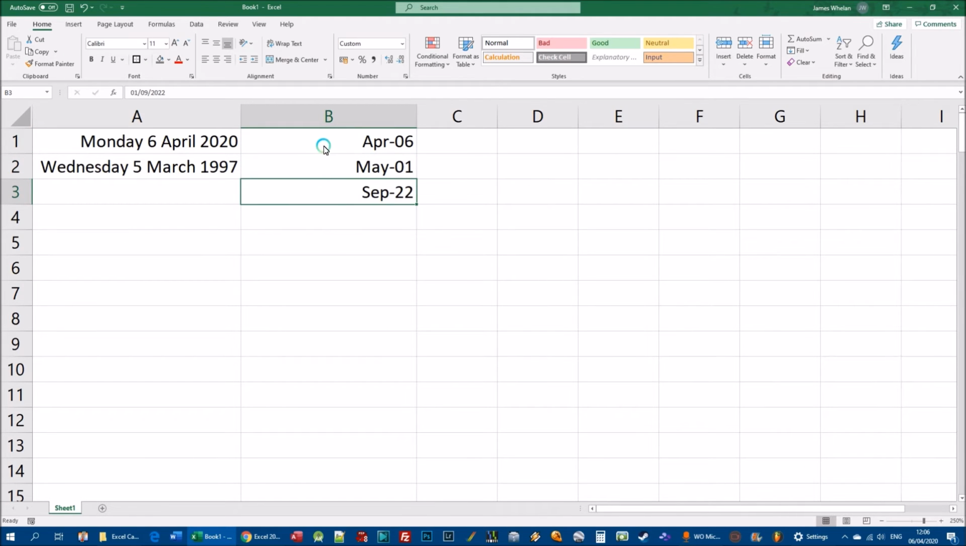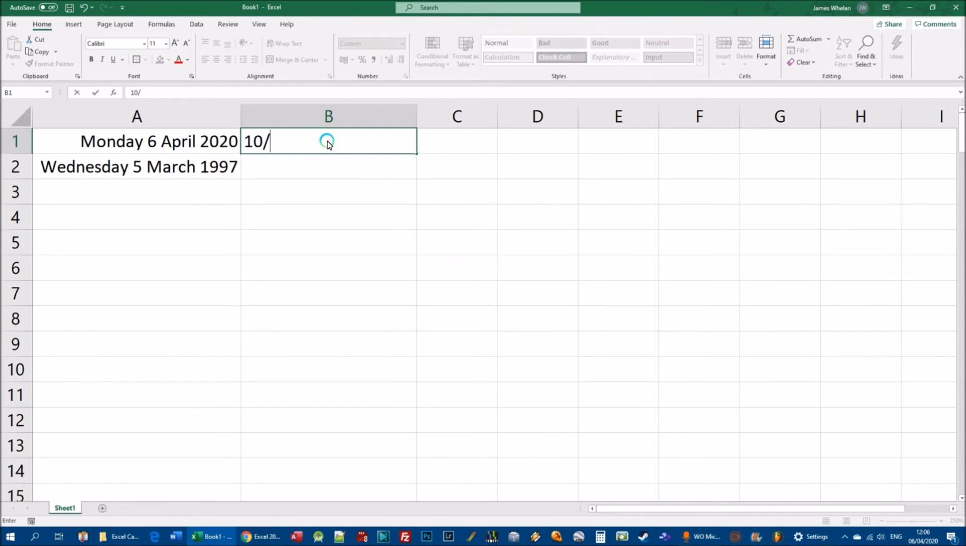So let's try a number of other ones as well. If I type in 10/12, it's going to look at that as December 20th, okay? Why? Well, let's do it again.